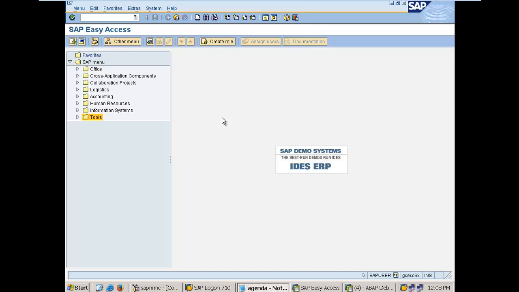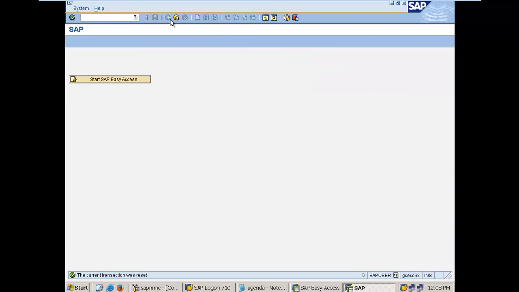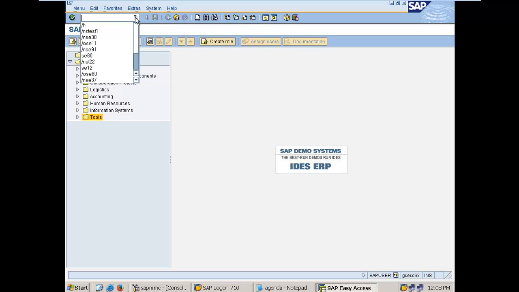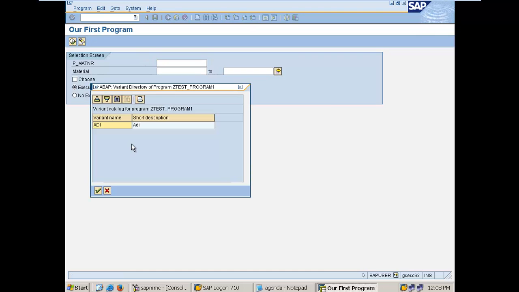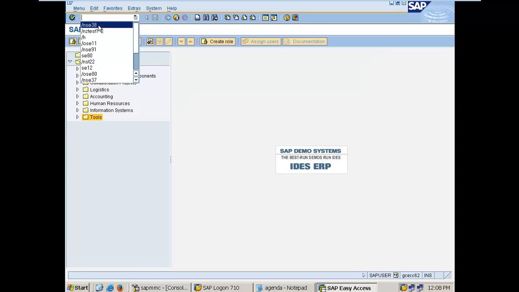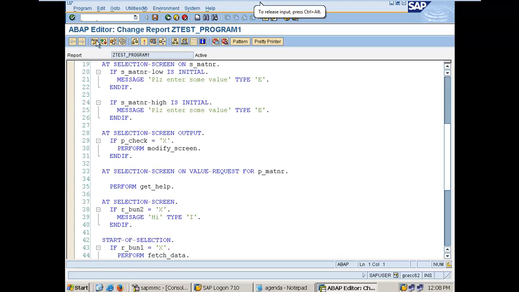Now there are two different ways of using a breakpoint. We'll just close this one because it's not linked to the memory now. And you can also see that every time a debugger opens in a new session. This feature basically got added from ECC 6 onwards. So we'll go to my code again. Change this.